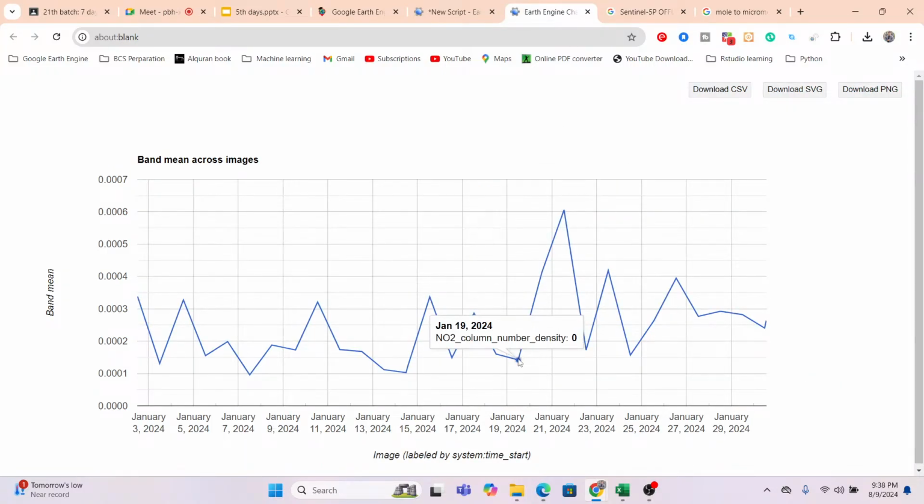Otherwise it shows 0. You can see all of the values show 0, because its unit is the mole. So that's why.